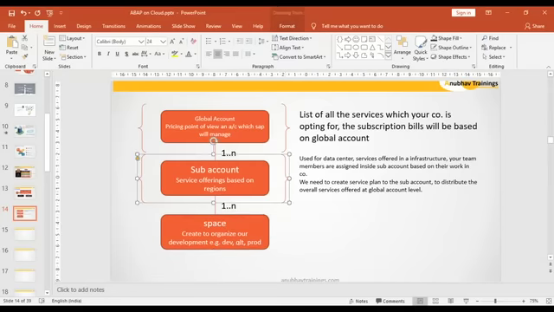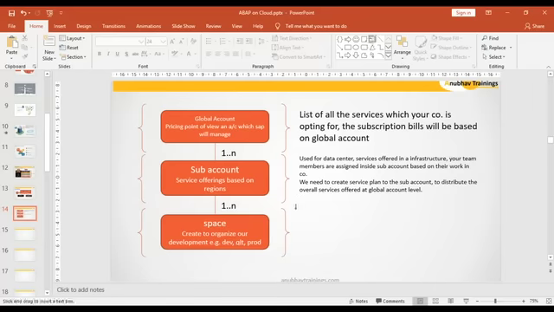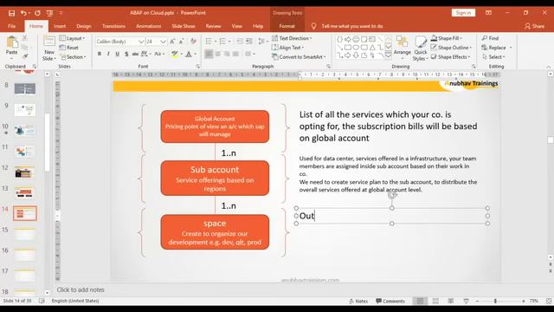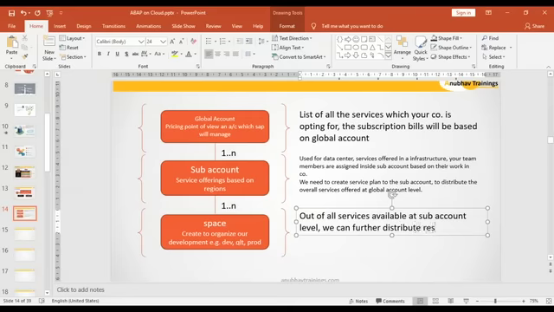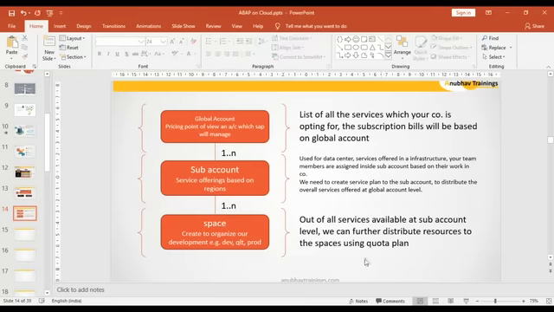Dev qprod. So this is what your space is all about. Now to this space, if you want to use services out of what is assigned to the sub account, we can further distribute resources to the spaces using quota plans. So quota plan is mainly for spaces and service plan is for sub accounts. So we created a quota plan, we have assigned it.